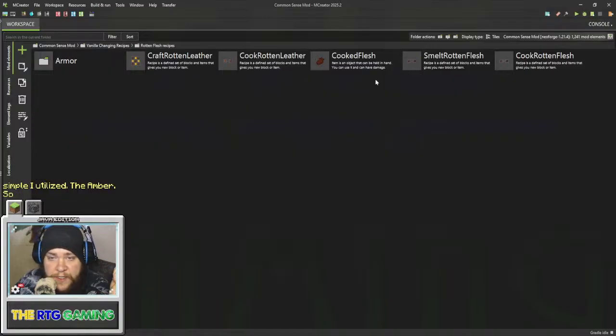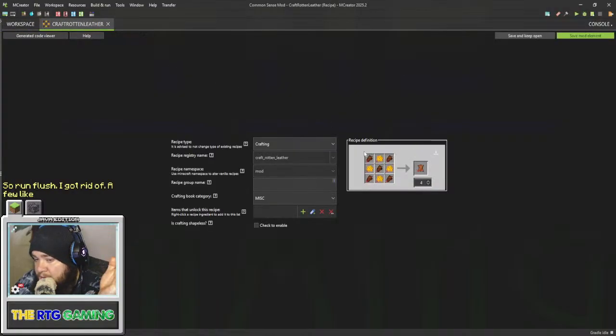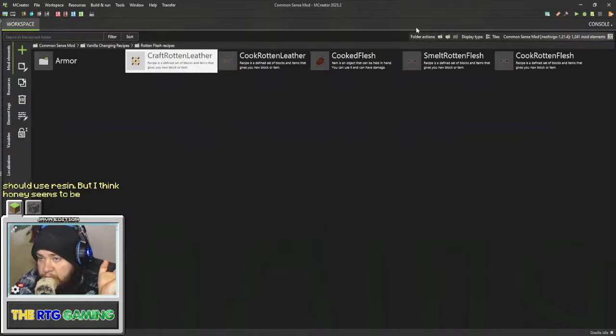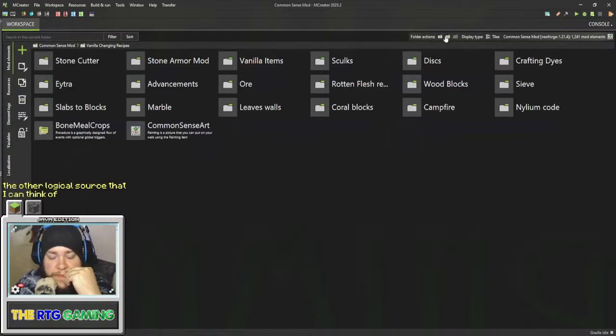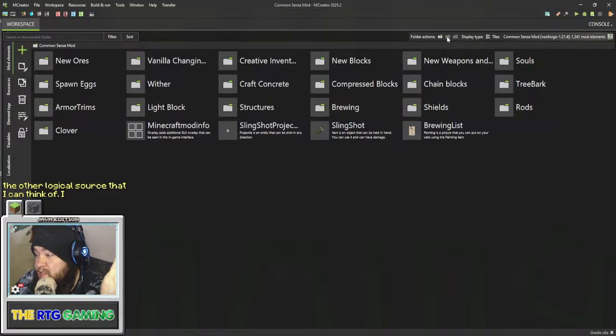So rotten flesh. I got rid of a few. Like craft rotten leather. I got rid of salt and I used honey in its replacement. Which actually, I should use resin. But I think honey seems to be the other logical source that I can think of. I could utilize it. So when you have Common Sense foods, you could use the salt. Maybe I could do that.